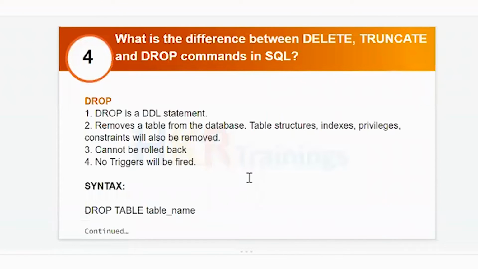Okay, let's go to drop now. So drop is not a DML command, it's a DDL command. Now why do we say that? Like we have already discussed, it is not manipulating the data. It is simply defining the structure. It's a definition language. So drop is a DDL statement.